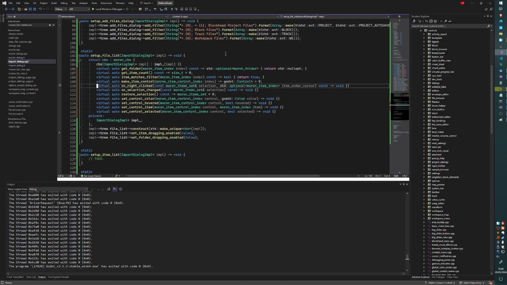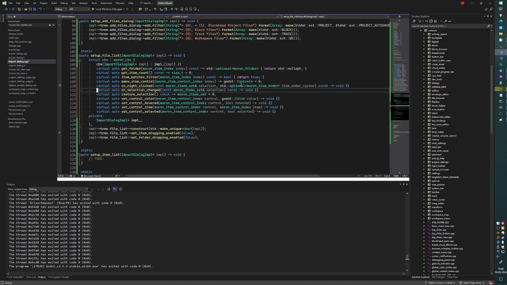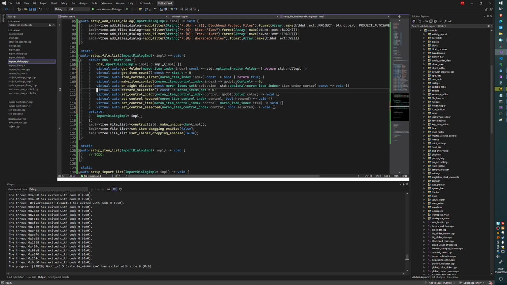That's for one-shot stuff. On right-clicked, I do need, because I want to be able to right-click and delete, I suppose. On selection changed, I don't think I need that. Restore selection, yes, that's mandatory. Set control color, hovered.